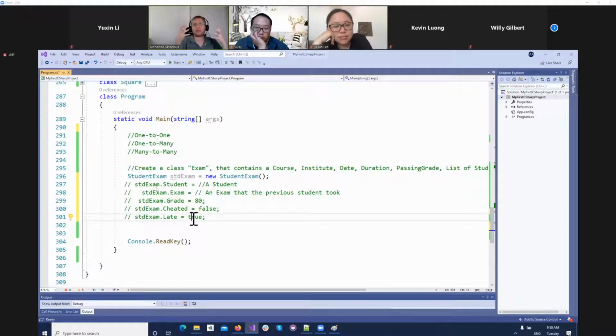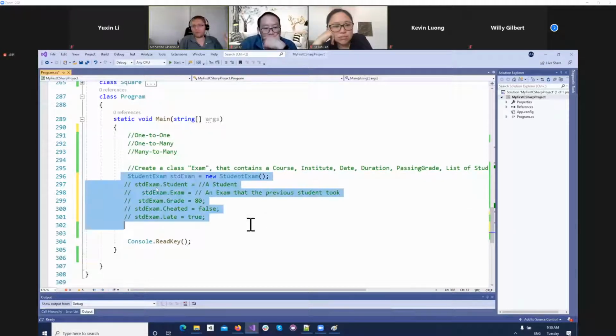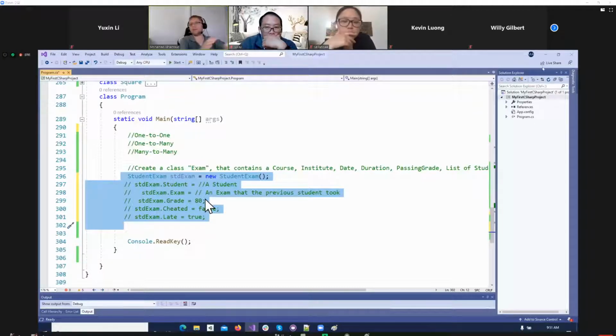Always imagine that you are the person who is using the system, like the teacher entering the grade. That's what the teacher needs. The teacher needs to see a student from a drop-down list, or maybe search for the ID of the student. A teacher needs to know the exam. Then enter the grade, enter the cheating status, late status, anything. And that's exactly how I represented the relationship between student and exam.